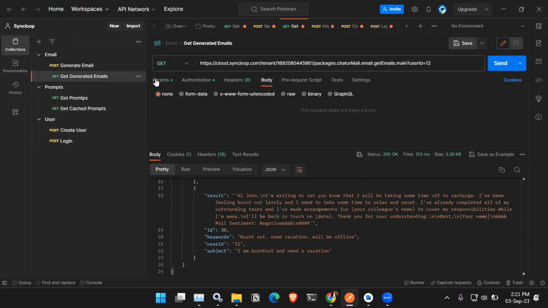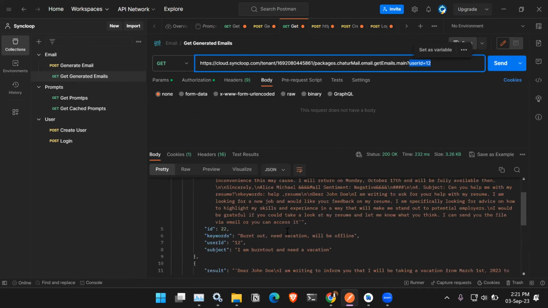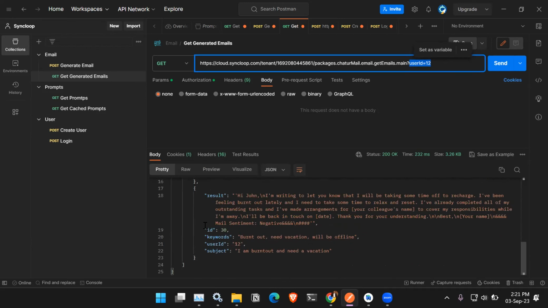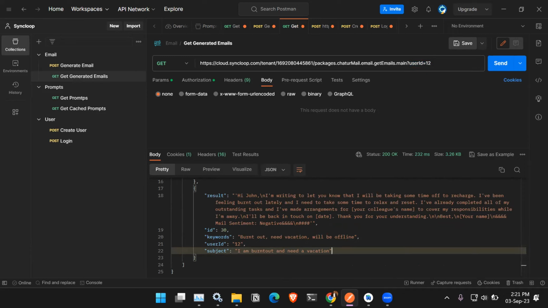And then finally the get generated emails. For whichever user I need the generated emails, I just have to pass in the ID, and it will return all of the emails that the user has generated till now. It returns the result email text, the ID of the email, the keywords, the user ID, and the subject. All of this is fetched by the Syncloop backend from the MySQL database. So yeah, that's all about my application.